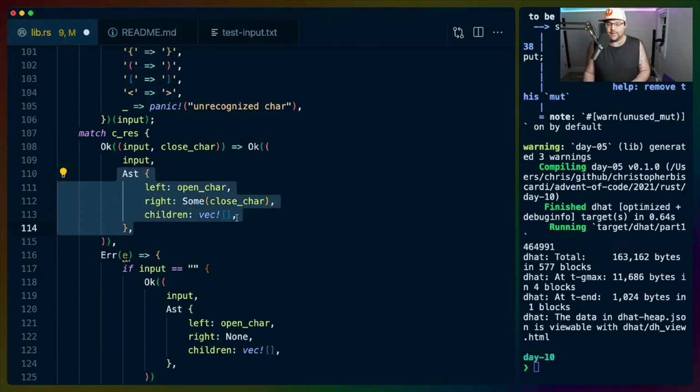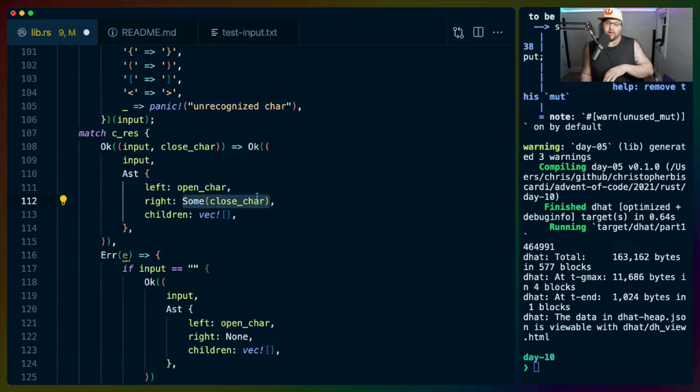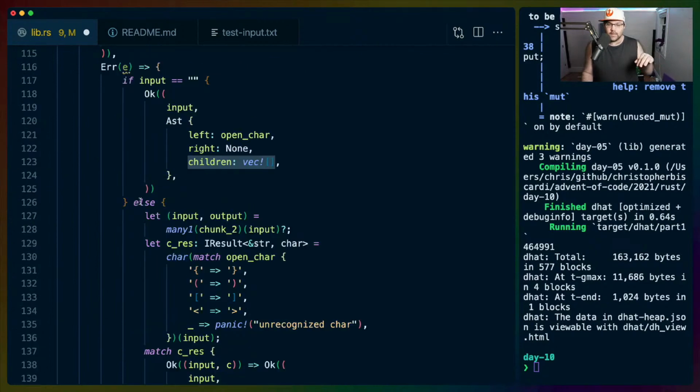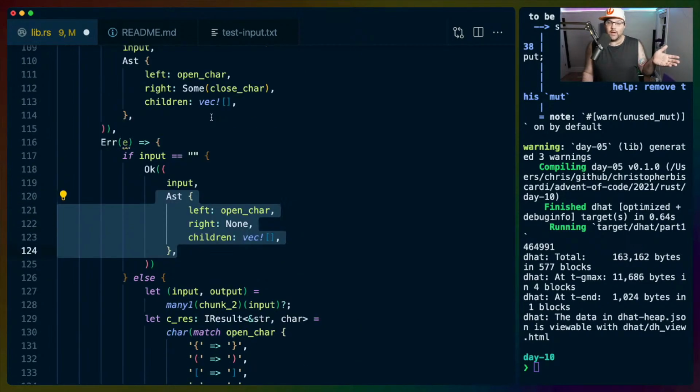And the return values here become the open char. If we have a closed character, it goes into the AST, and then we have children. In this case, we don't have any children because we have open char, closed char. In this case, we have an open character, but we failed to parse a closing character, so we don't have a closing character and we don't have any children.